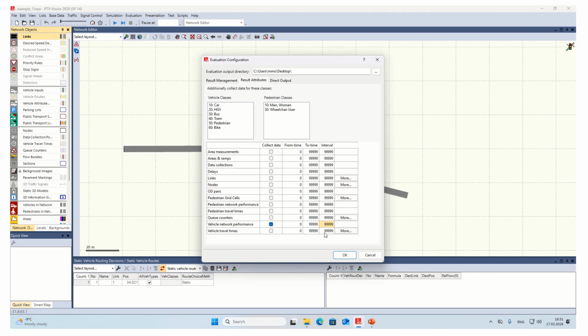Now you are able to see that the interval is the same as the time. So by default they are the same values. But what does interval mean? Actually, interval means that the simulation software is able to collect the data by intervals. So, for example, what was the specific measure during the first 5 minutes of the simulation, the next 5 minutes, the next 5 minutes.